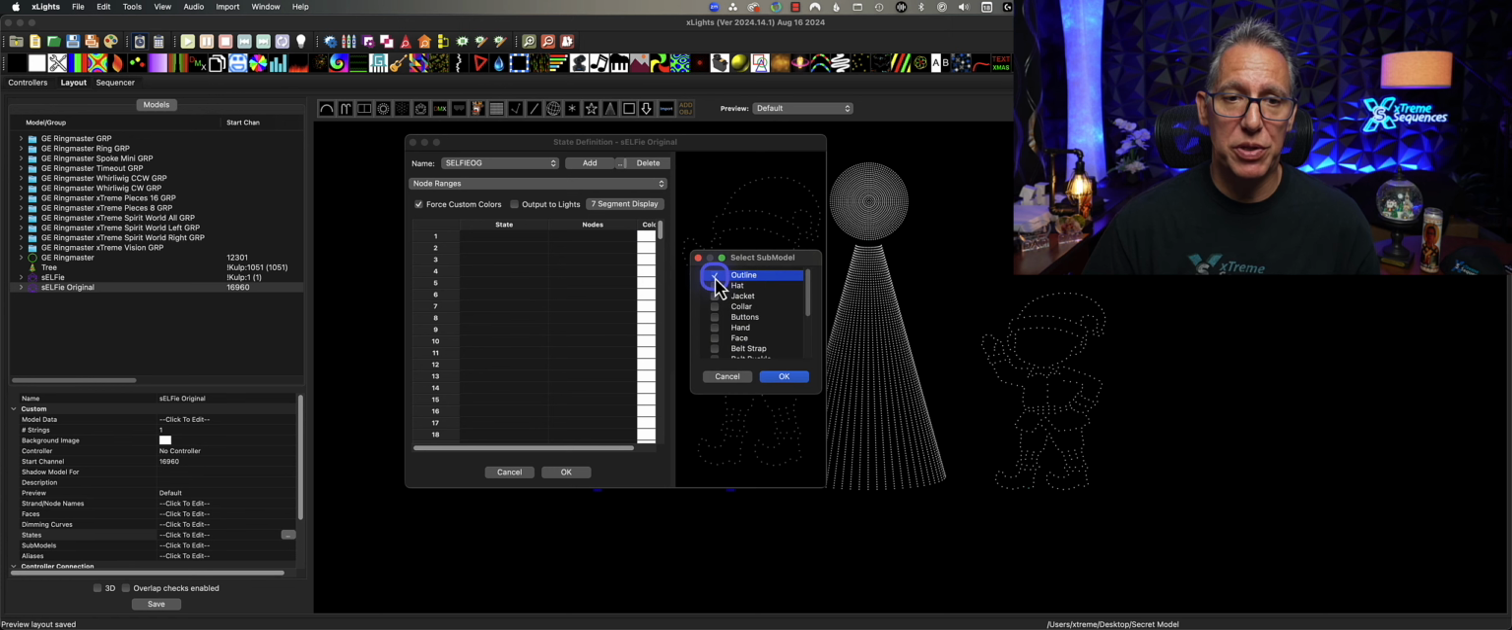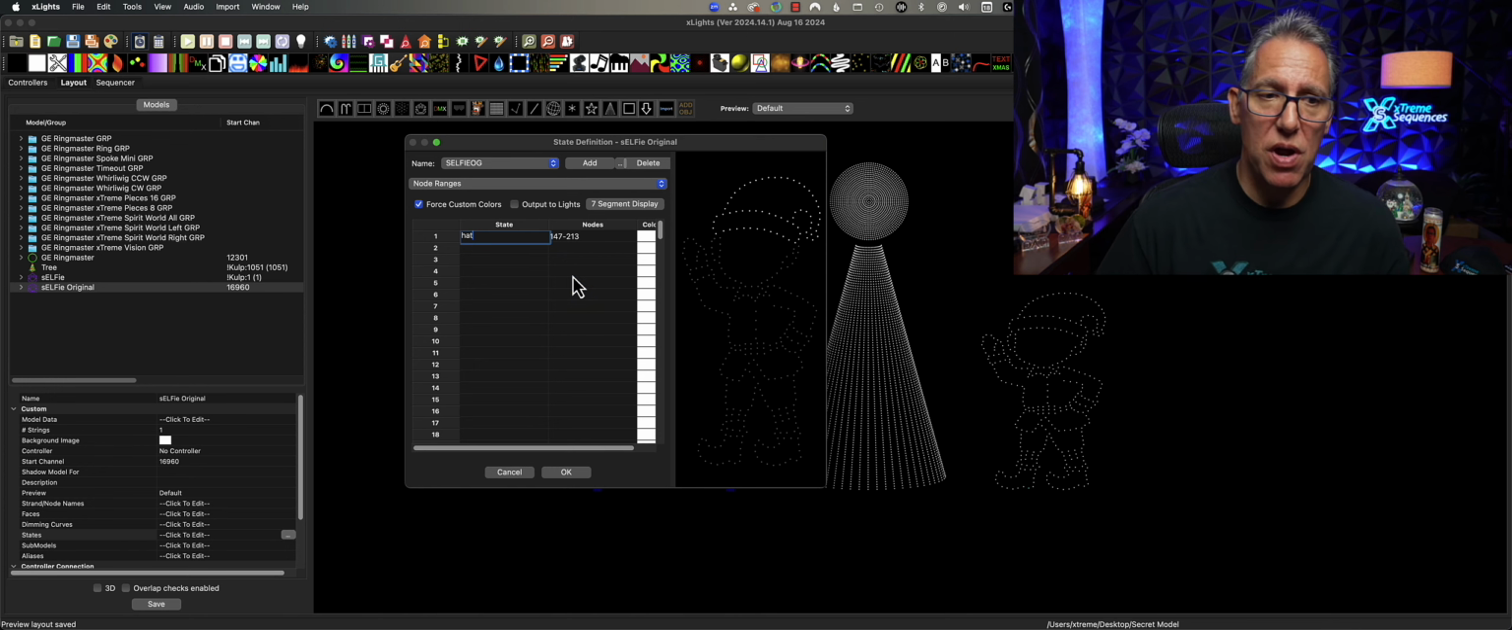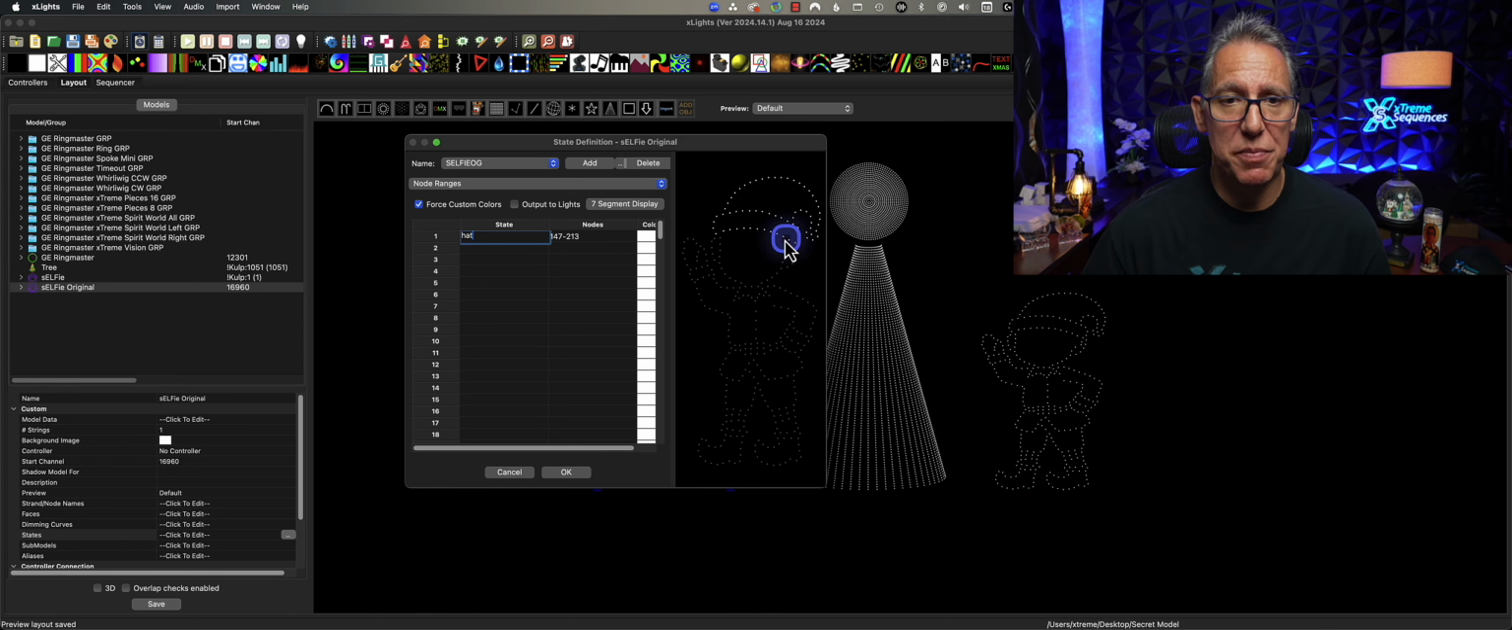So what I did with this other one is I did this one at a time. First of all, I don't need an outline. I'm not going to bring in an outline, but I am going to bring in a hat. And with the hat, I'm just going to call this hat. And then there is my submodel. But I noticed right away that I really want this to be separate, so I needed there to be a brim. So I fixed that later.